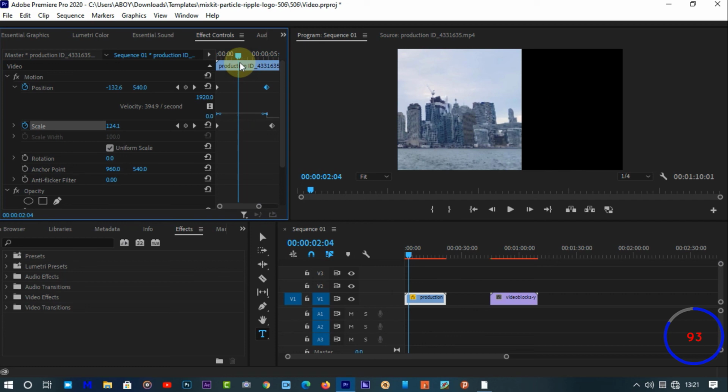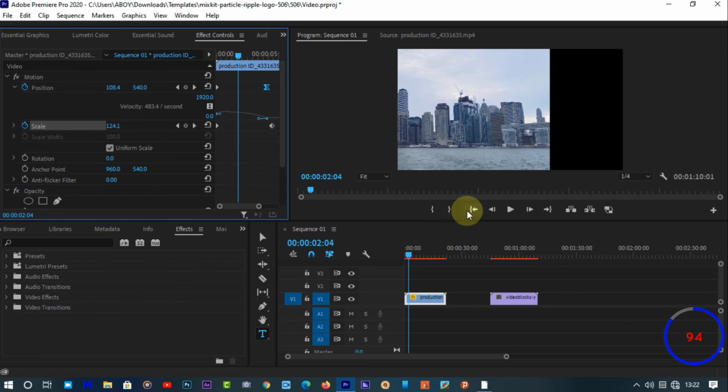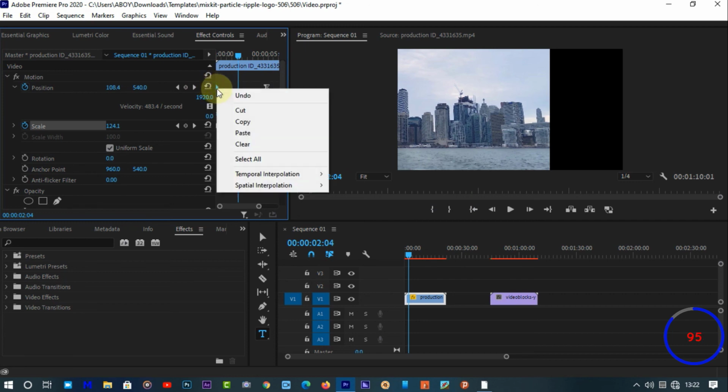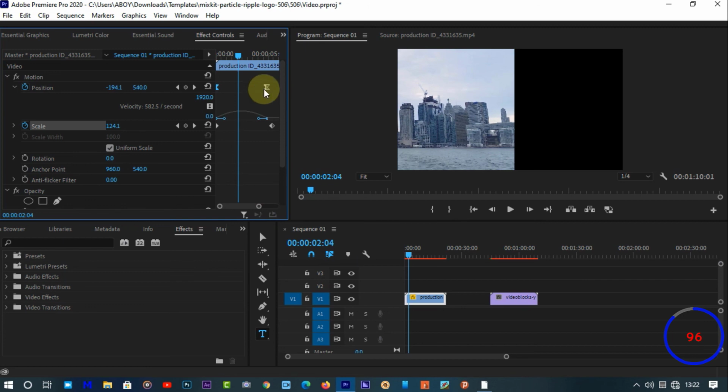But there's actually a way you can change this, and one of the ways you can do this is by right clicking on the ending animation and saying time roll interpolation and say ease in. Ease in means you want the animation to come in smoothly. And for the beginning also, you can do this by right clicking on the animation at the beginning, saying time roll interpolation and say ease out. Ease out means you want the animation to go out.